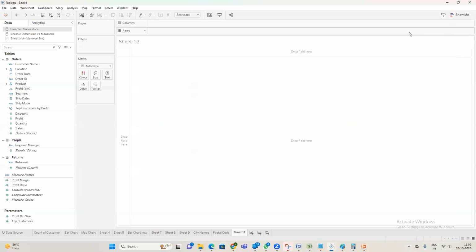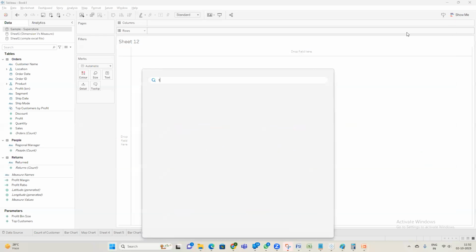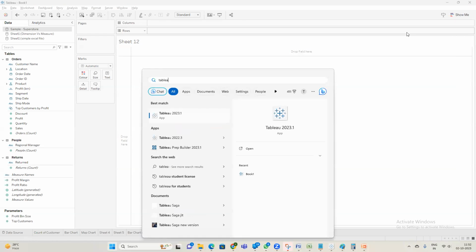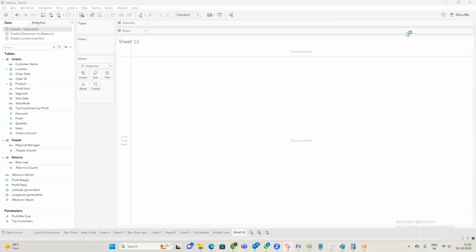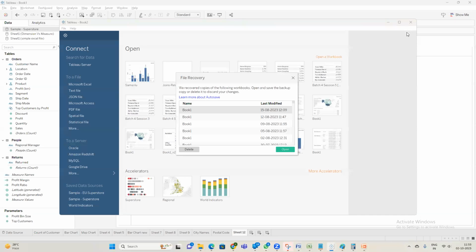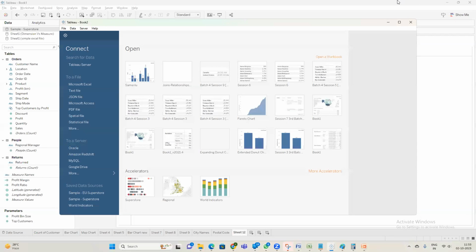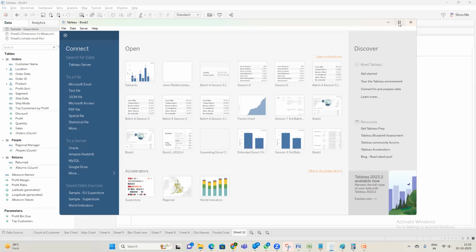Let's start from the beginning. Let me open Tableau again. If you need any help with the license, you can ping me, or I'll let you know how to install and activate the Tableau license. I'll share that video with you in the group so that you can install it and start practicing.